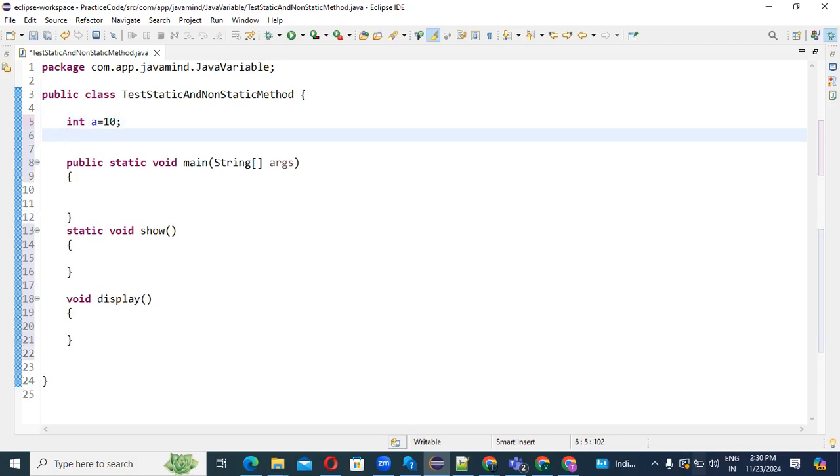Now guys, I am also going to create a static variable: static int b equals, suppose, 20. I have created these two variables: one is int a equals 10, and the second is static int b equals 20. I have taken a static variable because I have already created one static method, so I want to show how this static variable is used inside our static method. That's why I have taken two different types of variable: one is a static variable, and one is a normal variable, that is the instance variable int a equals 10. I hope you understood till now. You should not have any confusion.